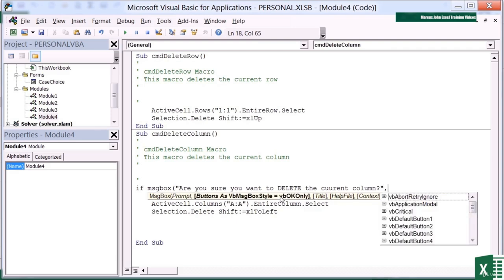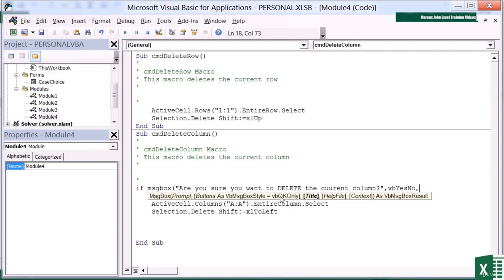There are lots of choices of buttons, but what I really want is a yes or a no. And I see them in the list, VB yes no. So I choose those, comma, and then I need a title for my box. Now it's got square brackets around it, which means that it's not actually a compulsory parameter, but I quite like it. I'm going to put a title that says "One moment", close speech marks.